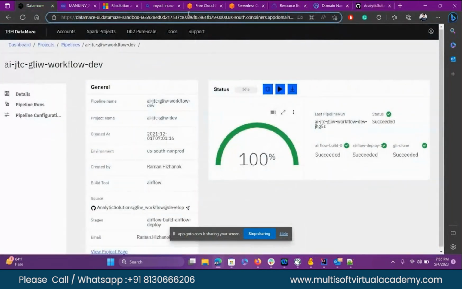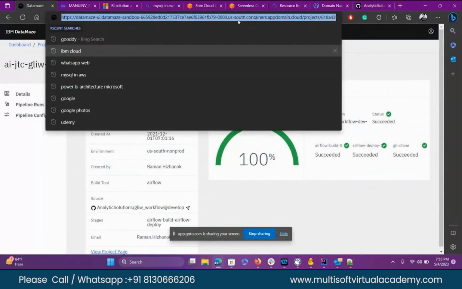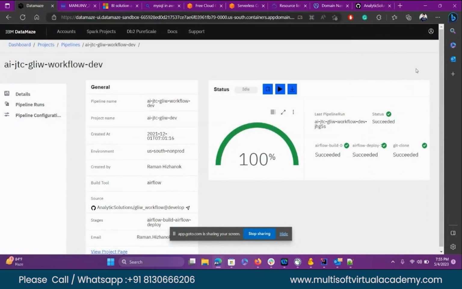If you see, it's on my IBM Cloud. Whatever I showed, it's IBM Cloud. It just gives me the server and all those things, the platform. We have a lot of pipelines actually.